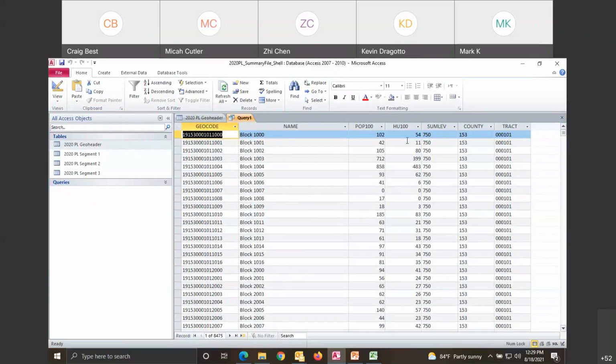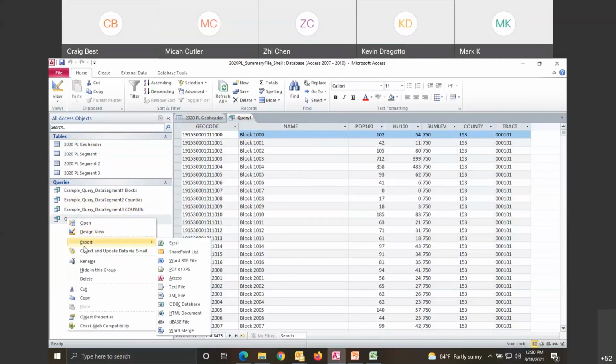Now, if you want to export this, let's say I want to export it to a spreadsheet. Again, you all probably know this better than I do, but you save the query. It appears over here on the left side. You just right click, export, and to Excel. That really depends on how you plan to use the data. That's up to you to decide what you want to do with the data at this point.